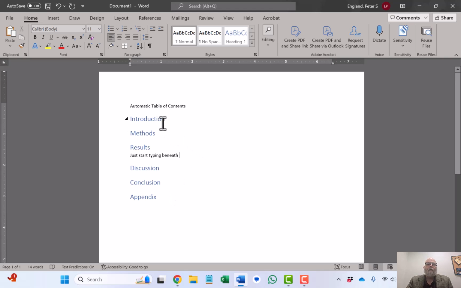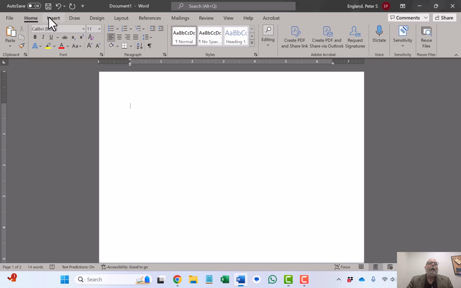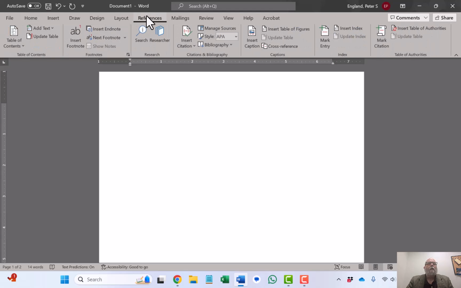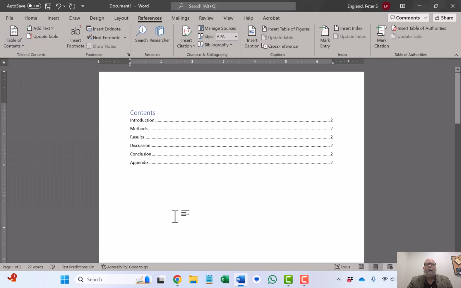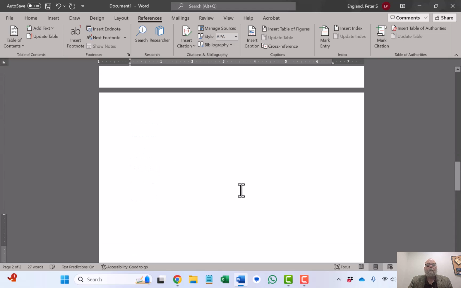All right, so these are my section headings, introduction, methods, results. Right now, those are all heading one. I'm going to use Control Enter to insert a new page. And I'm going to click References, Table of Contents, Automatic Table, and notice that all my section headings are right there in place.